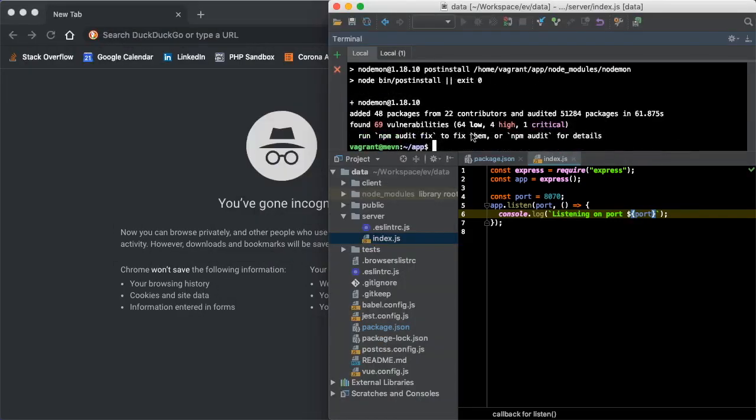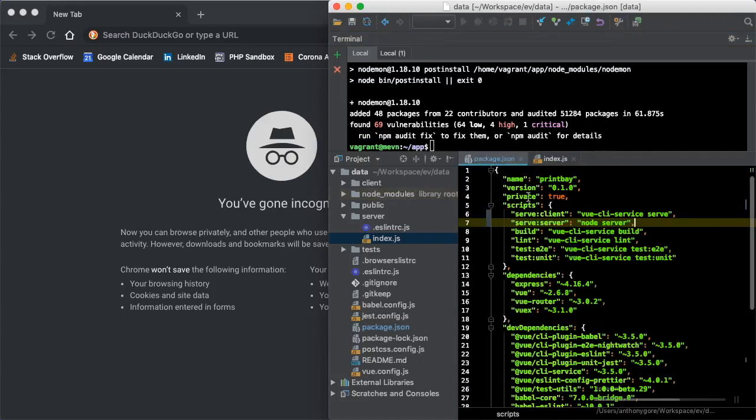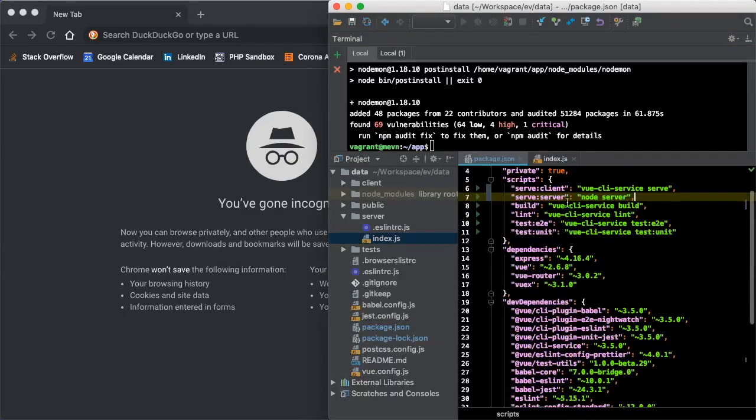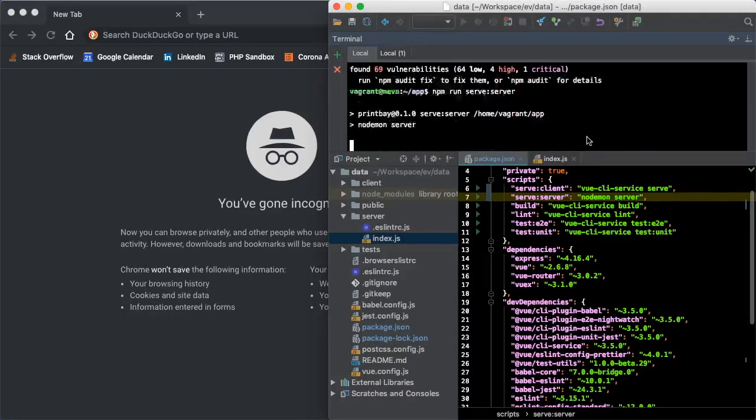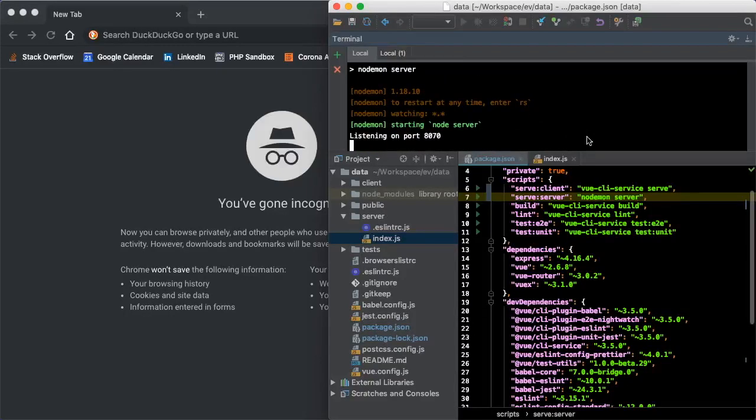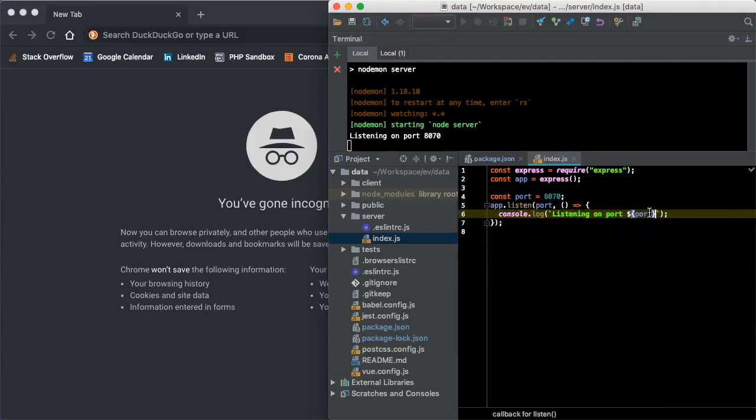Now that that's installed, we can use it. So let's go over to our server script here, and we're going to change node to nodemon, like that. Now I'm going to run that server. So now nodemon is watching our files. And so theoretically, if I make a change to the server code, it should automatically restart. So I'll put a full stop there in that message and I'll save.